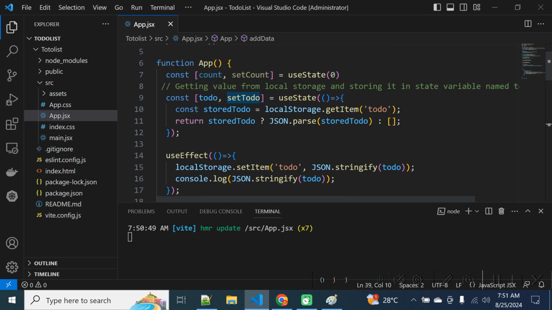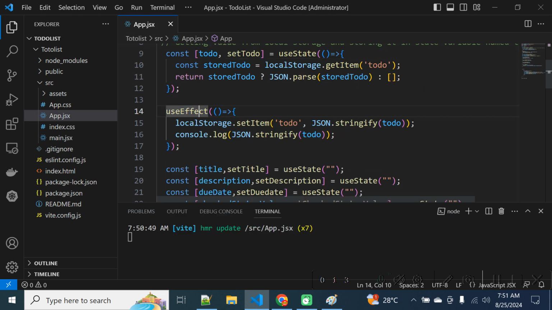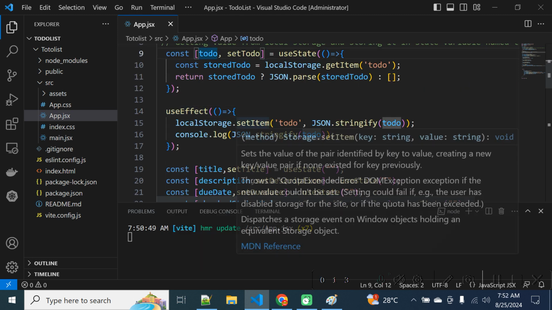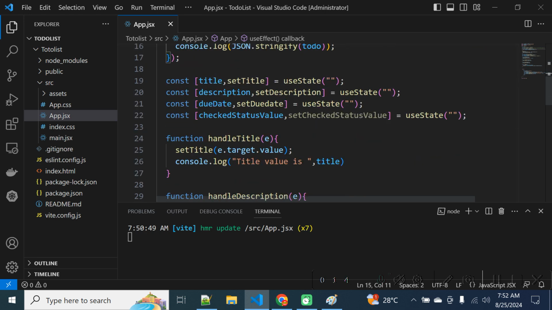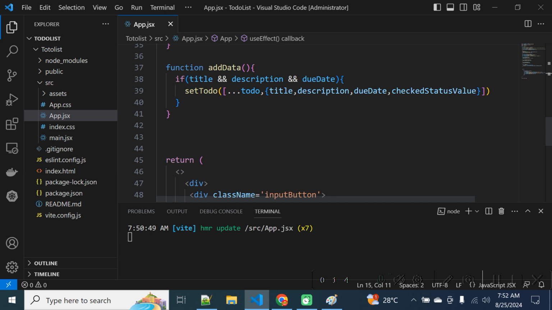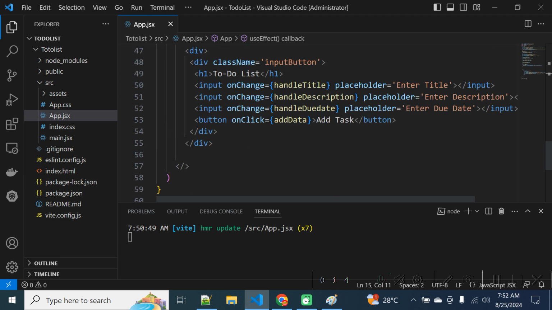Set to do will just update the value of the to do state variable along with the newly added to do task. Once the state variable is updated, useEffect will be called immediately, so that the to do state variable will be updated to the local storage of the browser. That's it. So we have implemented a partial part of this project.